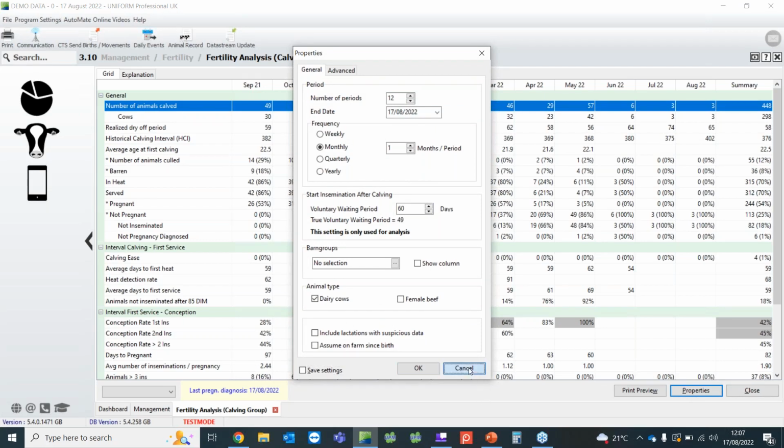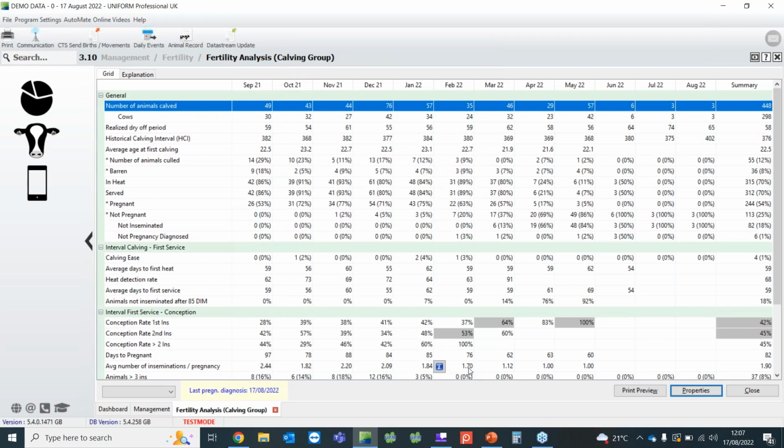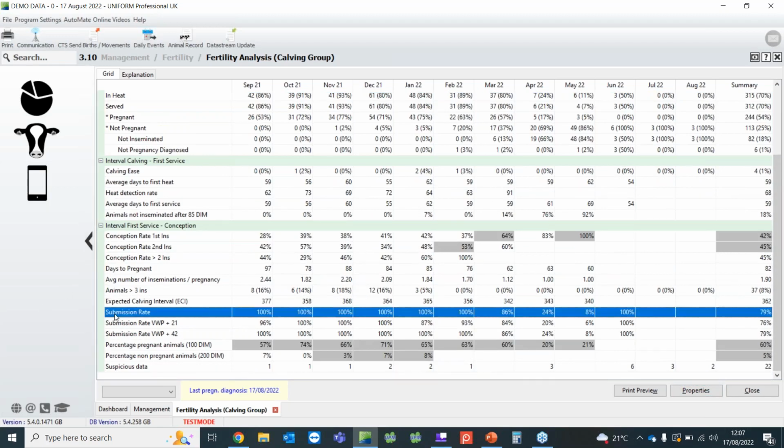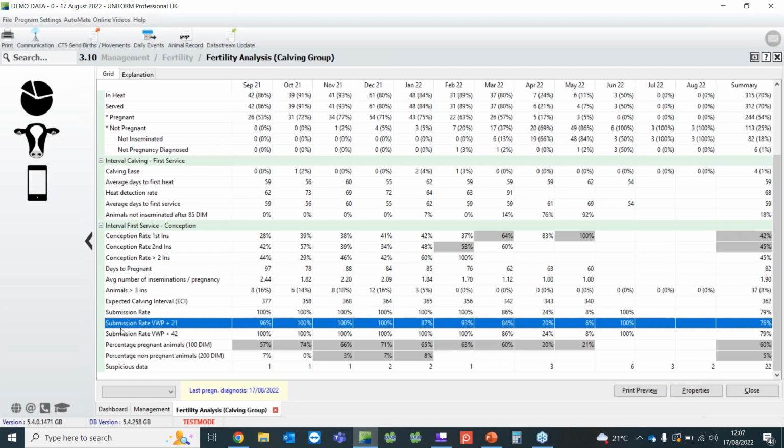So as I said, it's different to 3.1, the overview, because we're actually looking at a group of animals and how they've performed. And if we scroll down, you'll see all the standard performance indicators here. But we also have at the bottom the submission rates. So that's the overall submission rate. So all the cows that we planned to inseminate, we finally did. But in the voluntary waiting period plus 21 days, we inseminated 96%, which was really good.